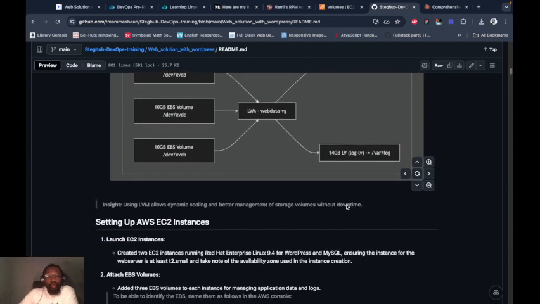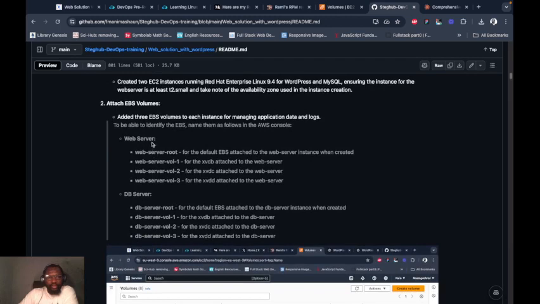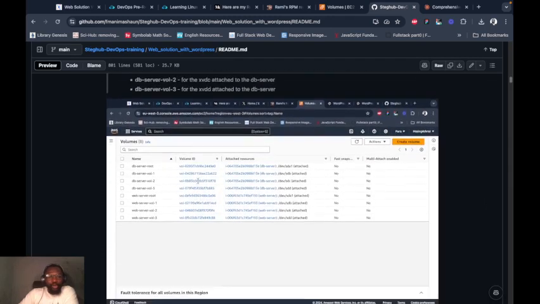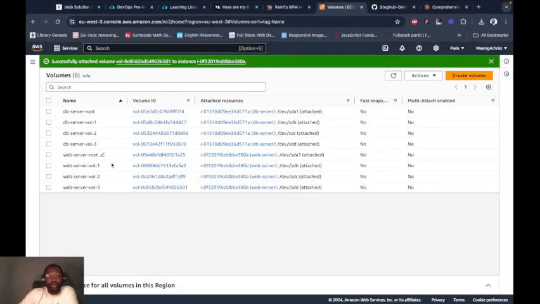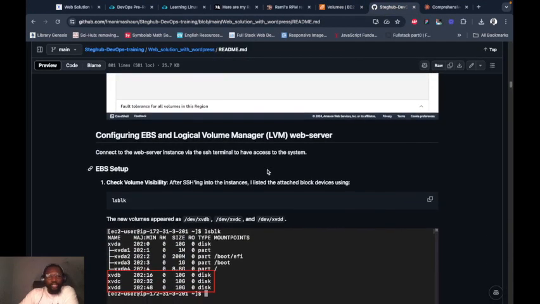So once we are done with that, once we are able to set up these two instances and attach the 3 EBS volumes to each, we should have something similar to what we have in our AWS console. Now we need to configure our EBS and logical volumes using the logical volume manager in our web server and our database. So we start from the web server.